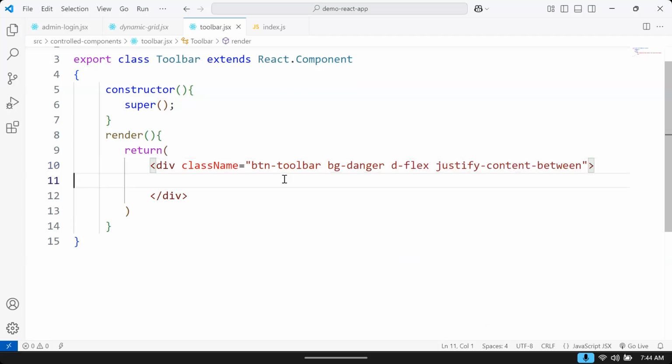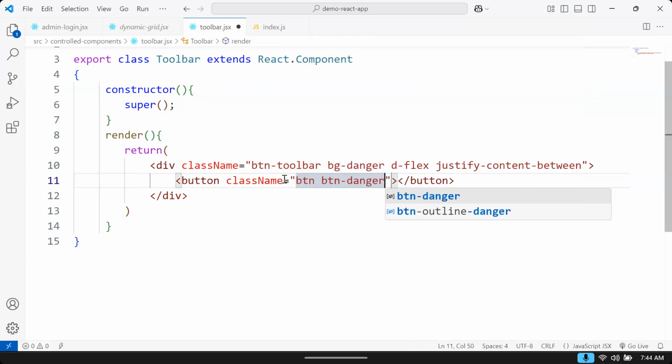Okay. Now in this we have a span. Here we want to display the company name, whatever the application name. Then we are expecting the application name. Here I will use not a span but a button because I am using a button toolbar. I will use the class name as btn danger. And here we need to put a dynamic value. Here I am expecting the name of the application, which is dynamically passed.